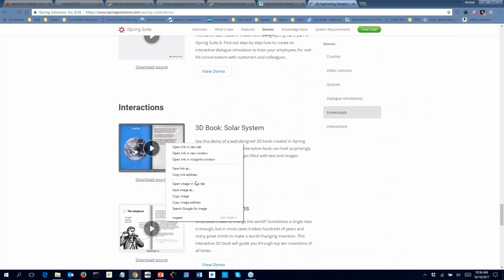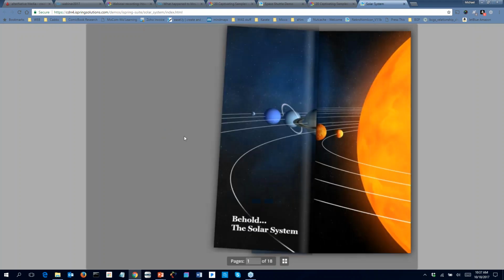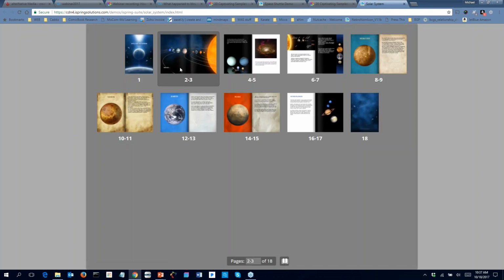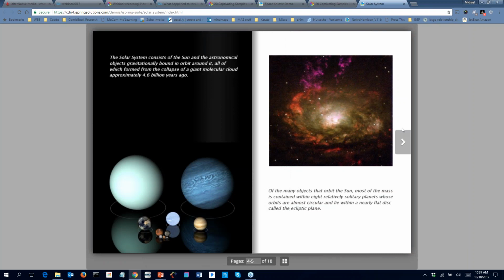Here's the one I wanted to celebrate today. This is the 3D book about the solar system. I wanted to show this because it's a pretty clean layout, and I'll click through and let you see. Here you see I'm pulling the page. You can also click here. The learner can click and get a page by page layout. But you can also flip through this as you would a normal magazine or page.